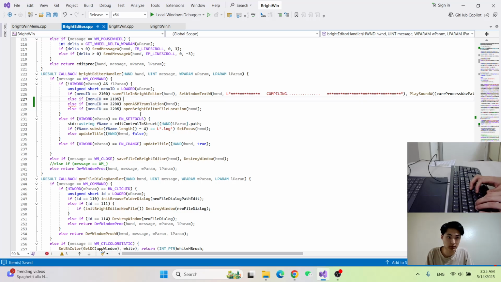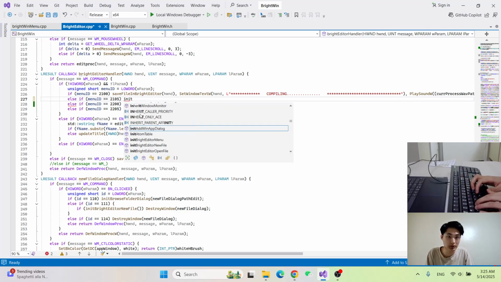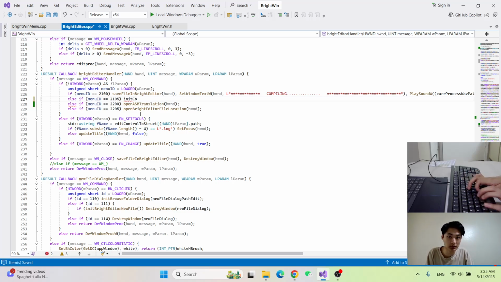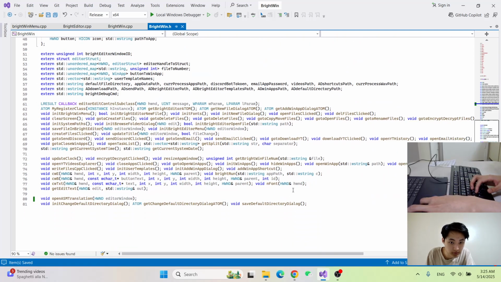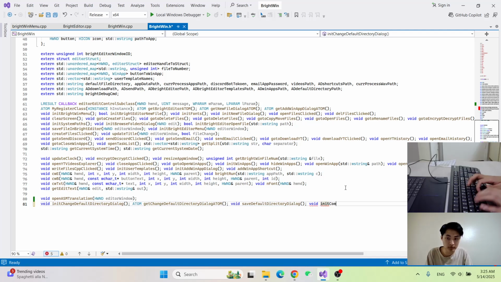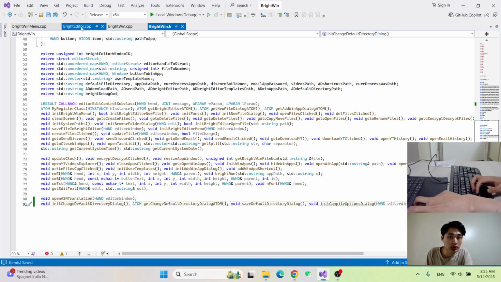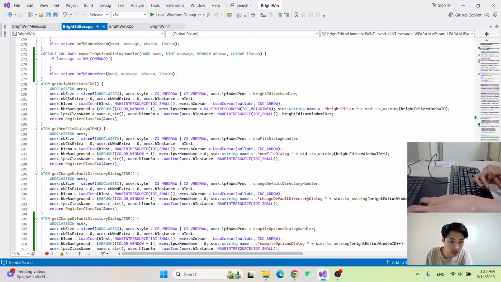Okay, we're gonna do init. We're gonna just create a function. Init compile options dialog, and we're gonna pass the window. Now let's add this. Okay, now I need to write this thing. Let's just write it here.